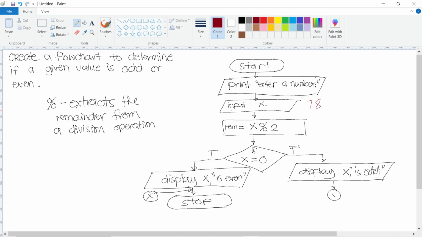And here we have a mathematical operation that extracts the remainder of 78 divided by 2. So what's the remainder of 78 divided by 2? Here we are going to get 39, and the remainder is 0. So the remainder here will be stored to variable rem. And here I missed something. This should not be x, but rather this should be rem. Okay?